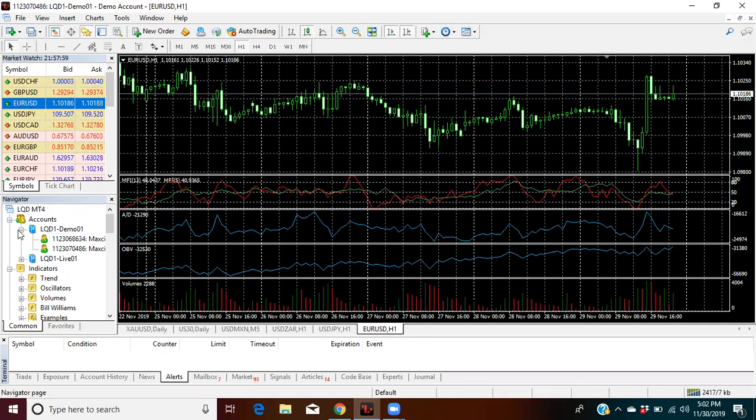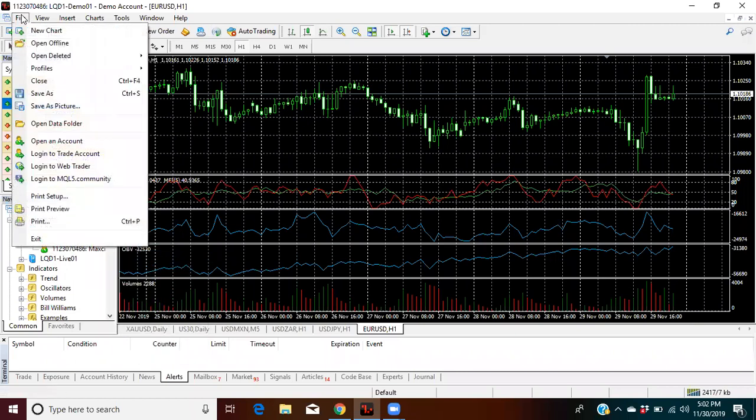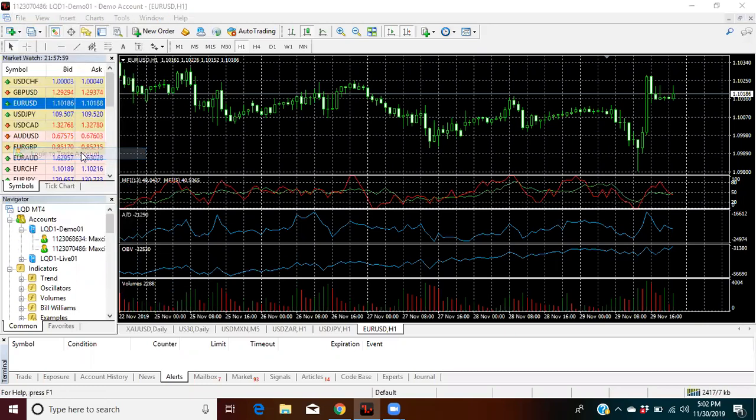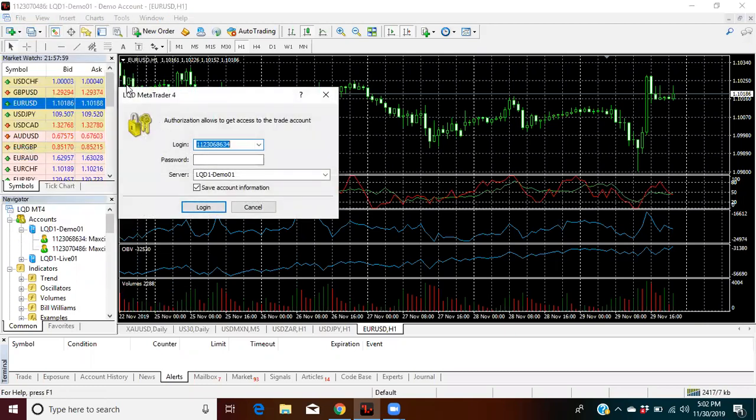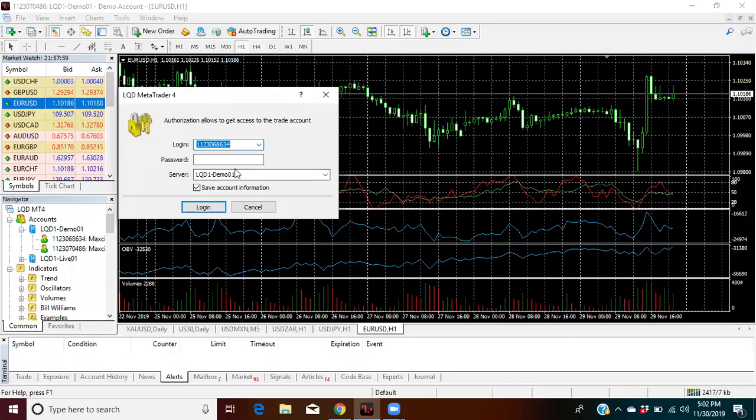But let's just talk about the account. So right here in your navigator on your computer, whichever device you decide to use, these same numbers here, right here where it has my name, you'll see log into trade account, or you can go to file, log into trade account. When that pops up, you're going to see this box. You're going to put the same numbers from your demo account, whether you're on your phone or on the computer, where it says log in, and then you're going to put the password and the server you are using, because you have live or demo.